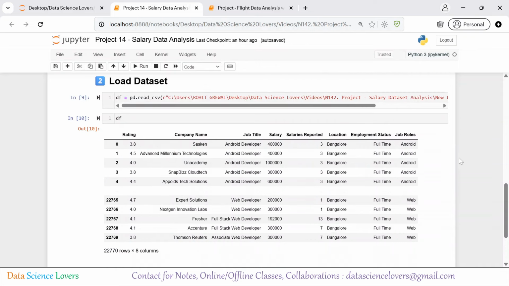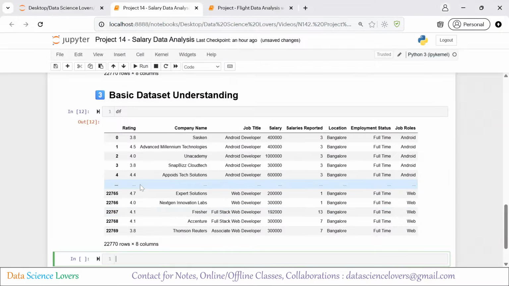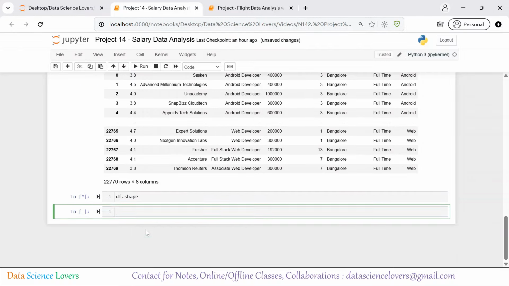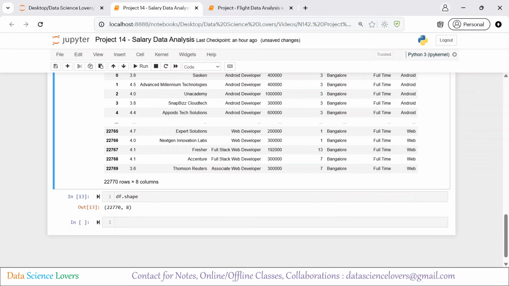Now after loading the dataset, let's see some basic information about our dataset. So here is the dataset. By default, it is showing the top 5 rows and bottom 5 rows. Let's check the shape using the shape command. It is showing that this dataset contains 22,770 rows and 8 columns, which is also mentioned here.